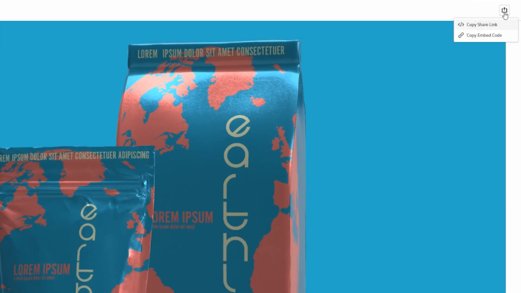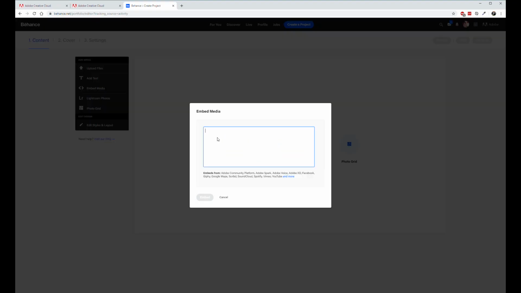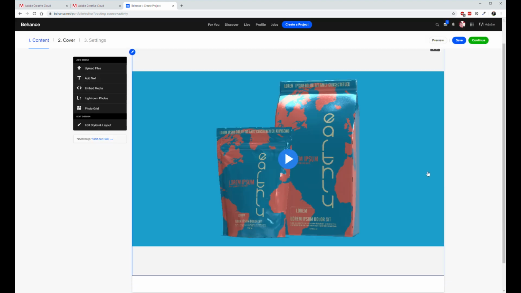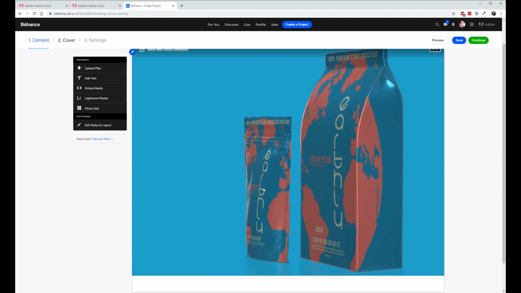In the upper right corner, click the Share icon. From here, copy the embed code. You can paste the embed code into any website that supports iframes. Embedding Dimension scenes is supported for Behance portfolios.